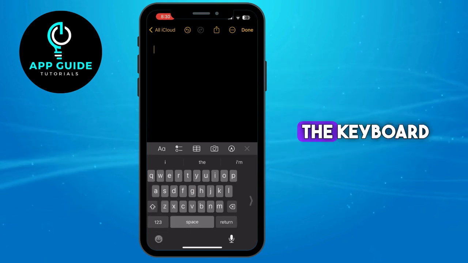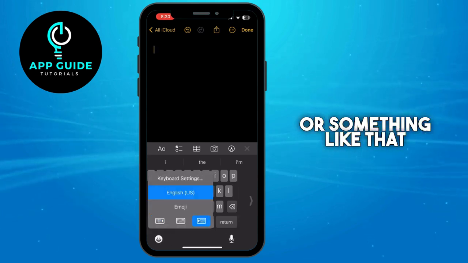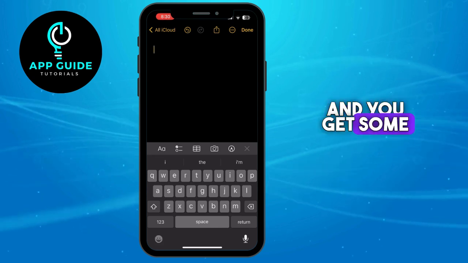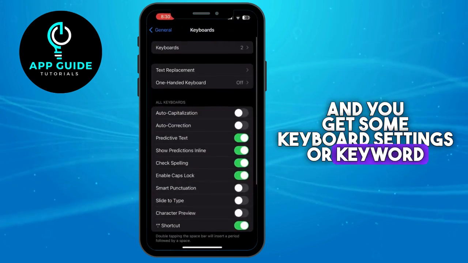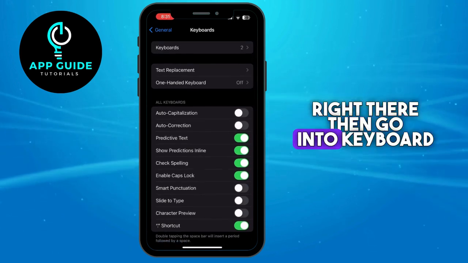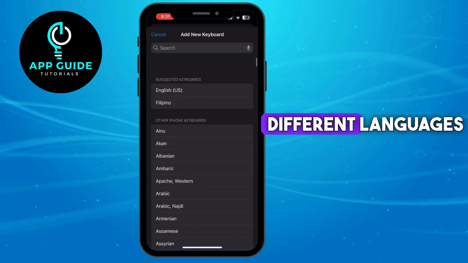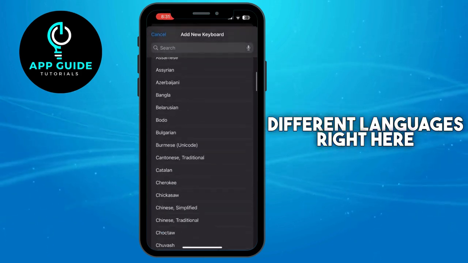You could also set the keyboard functionality like that, and you could also add some keyboard settings or keyboard languages just by tapping on the keyboard settings right there. Then go into keyboards right here and add new keyboard, and you could pick from different languages right here.